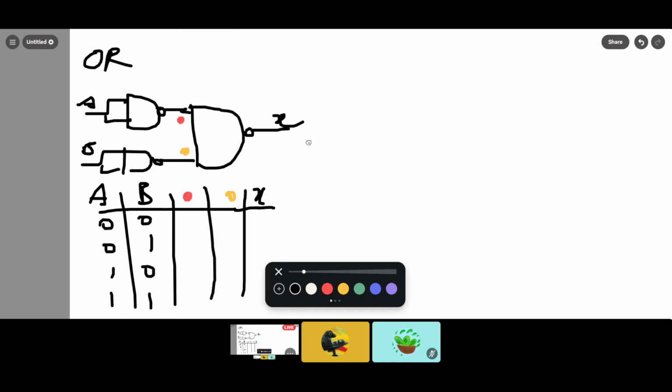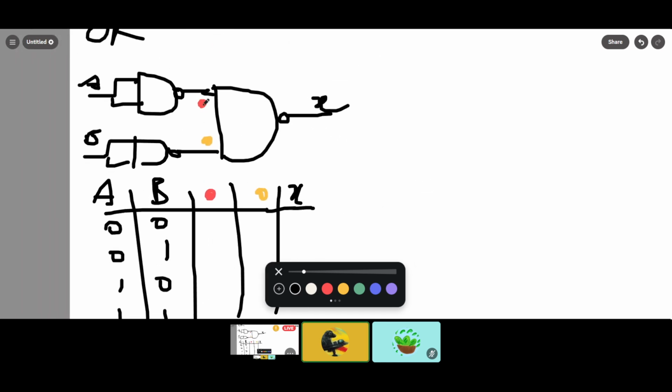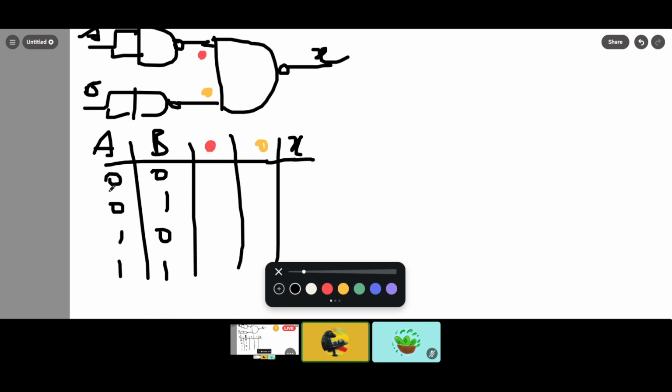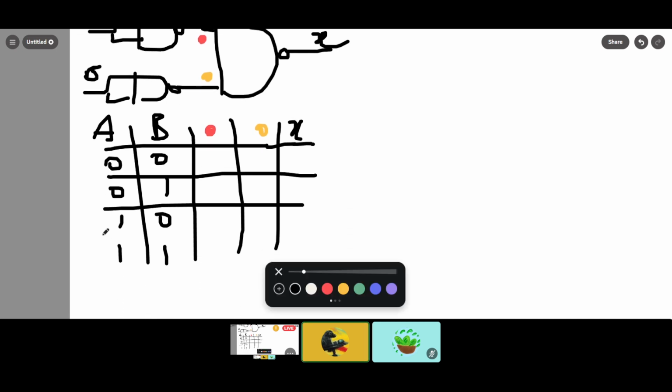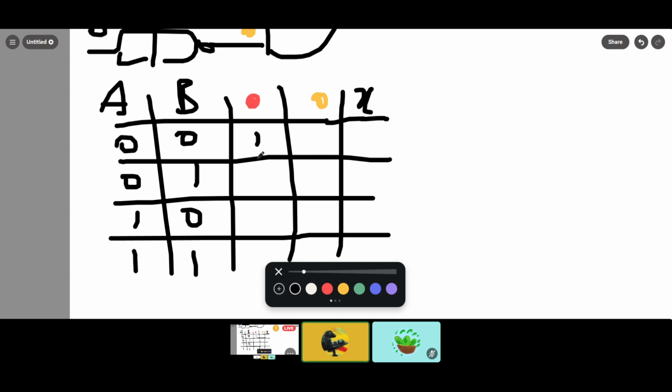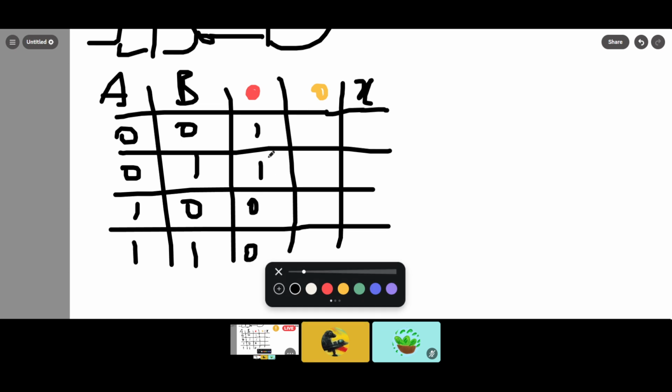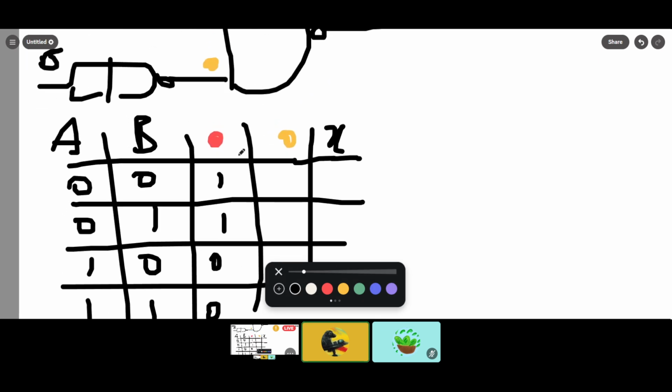So A is the inverse of red, red is the inverse of A. So whenever A is 0, red will be 1 and vice versa. So this. And we can do the same for yellow.